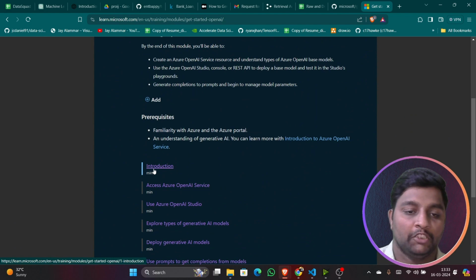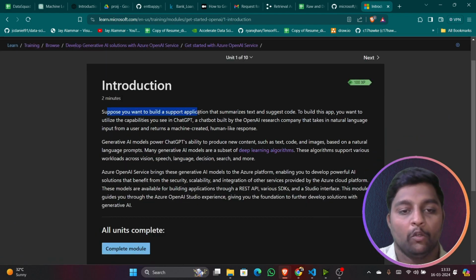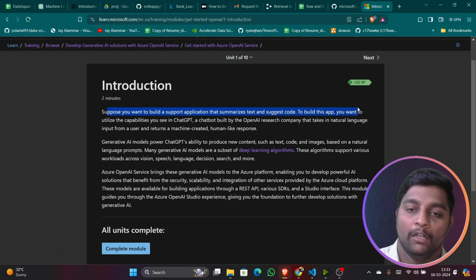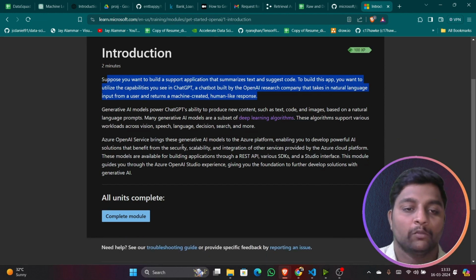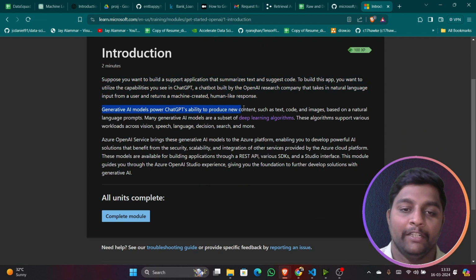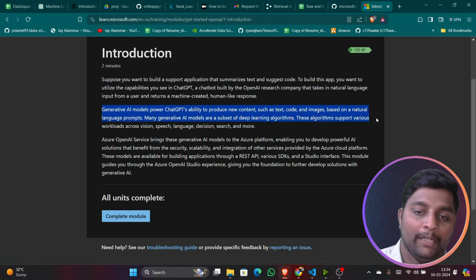So, introduction. You can see here, suppose you want to build a support application that summarizes text and suggests code. To build this app, you want to utilize the capabilities of ChatGPT or a chatbot by using OpenAI. For this, there is a generative model powered by ChatGPT's ability to produce new content such as text, code, images, and natural language prompts. Many generative AI models are available and they are deep learning algorithms.